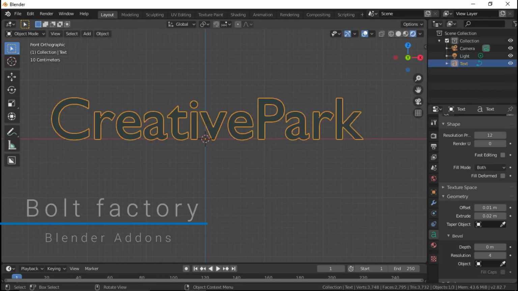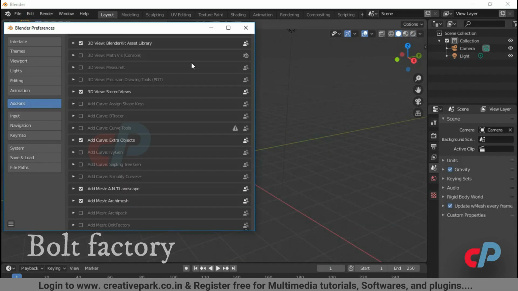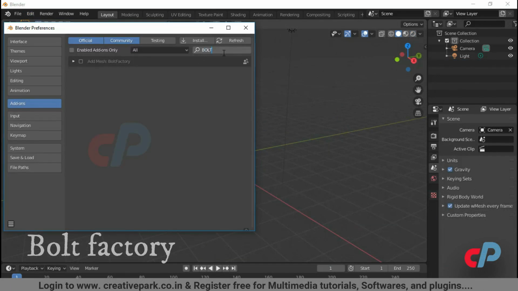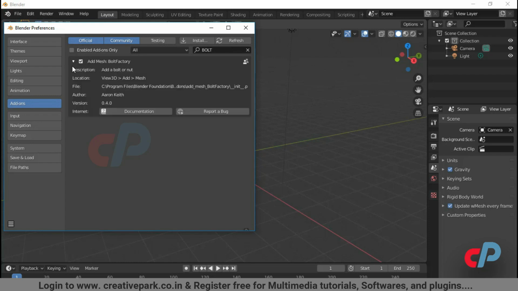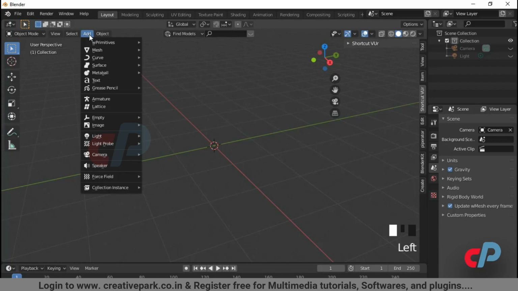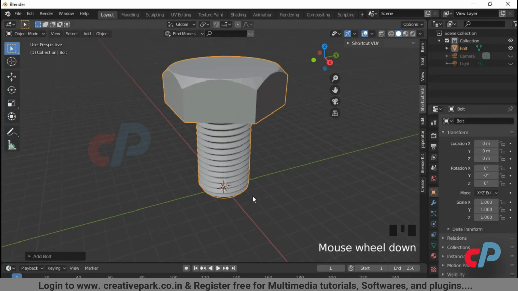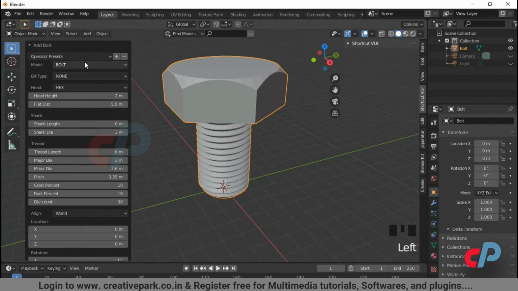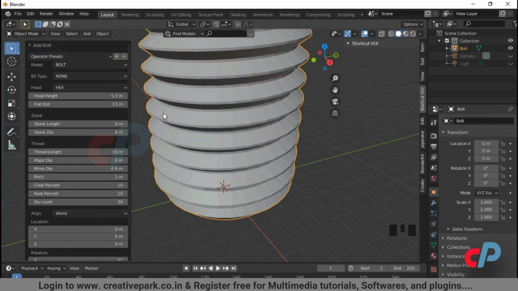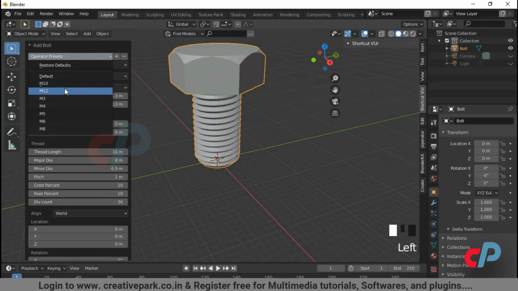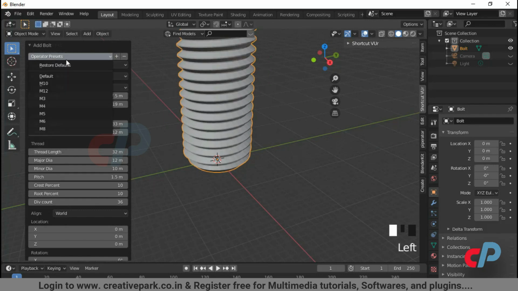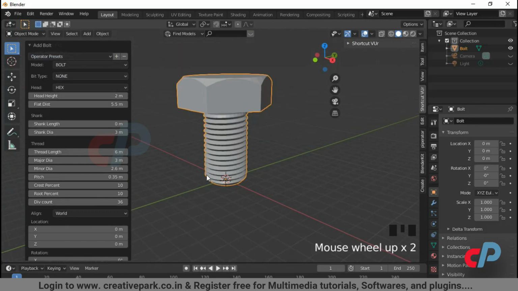Number 12. Bolt Factory. This add-on creates bolts and nuts with options menu to select bit type and head type. To create bolt, from Add drop-down menu in the viewport, Add Mesh. From the last operation panel, select the model and type of bolt and nuts.